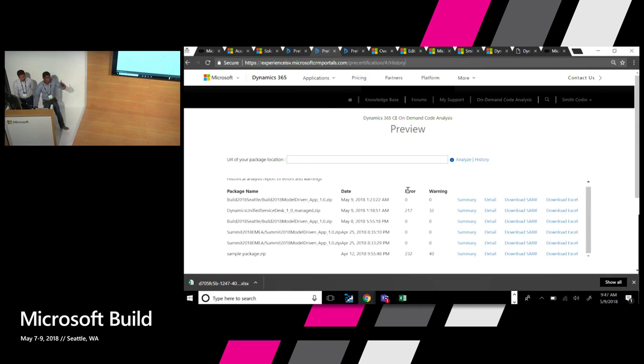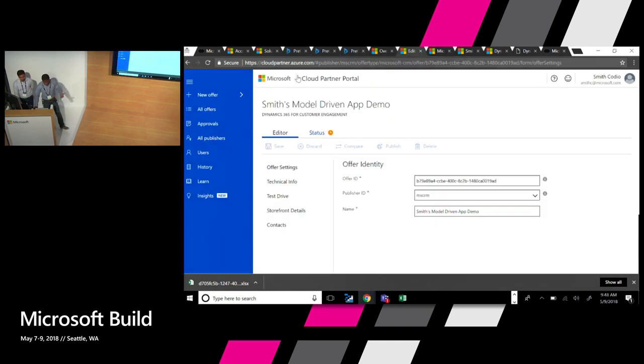So I'm going to go to the publisher portal to publish my app to Microsoft, to AppSource. For the publisher portal, you go to cloud partner dot azure dot com. For the folks who haven't seen that before, there's a concept of an offer. As a publisher, once you get access, you become a publisher in AppSource, and you get access to a portal where you can create offers. Every app that you have in AppSource is an offer, and we have different offer tabs based on the type of the apps. In this case, because it's a model-driven app, a Power App, I come here.